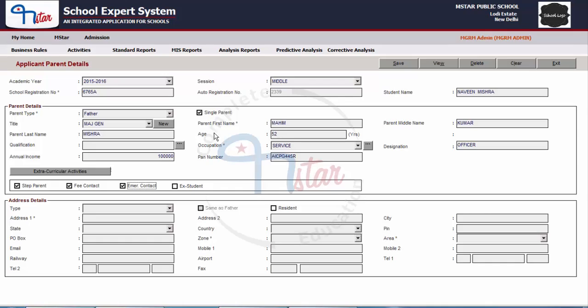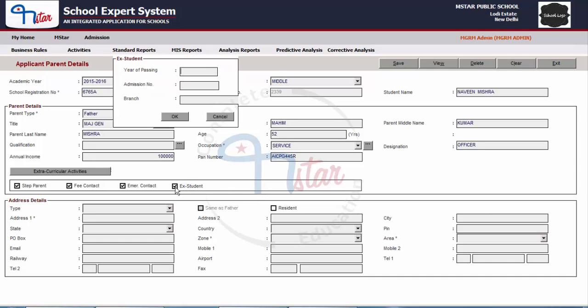If the parent is an ex-student of the school, then click on the box against ex-student and a small window ex-student opens. Enter the year of passing of the parent. In this you can enter only the year format and number can only be entered. Enter admission number of the parent if available. Maximum 19 characters can be entered in this field and this is an optional field. You can enter both text and number in this field.